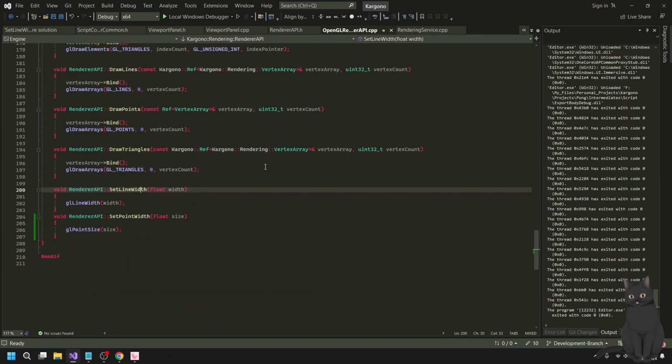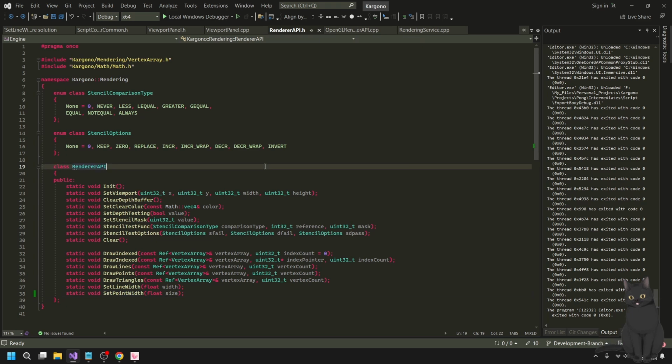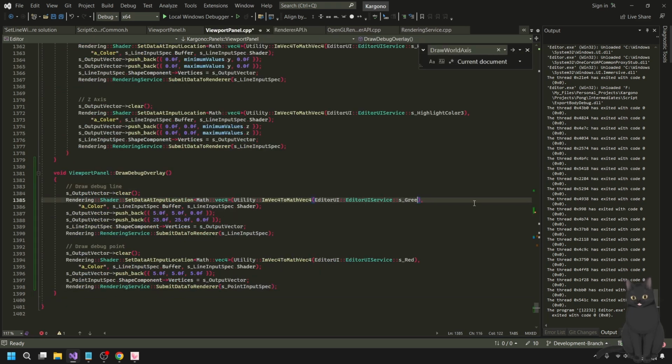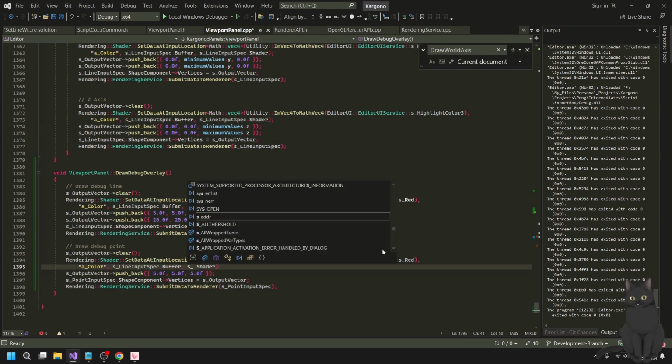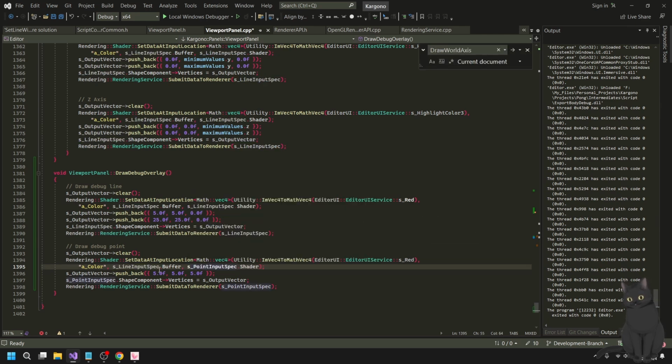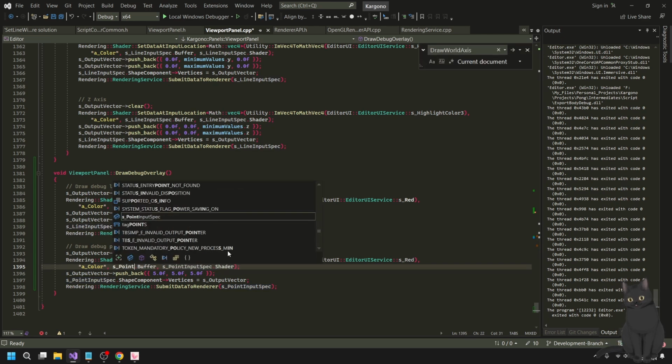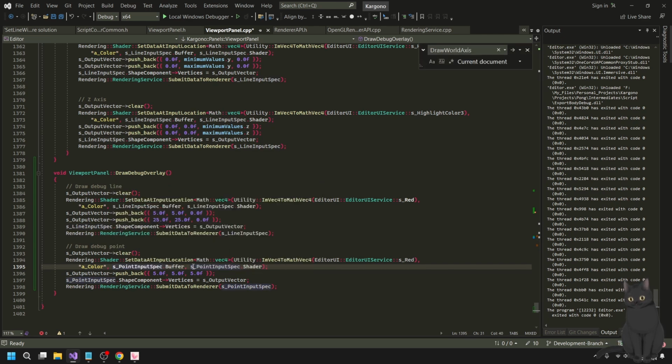Is it because S red is invalid or something? Let me look really quick. S red. Oh. Okay, no, I understand. S point input shader. That's why. And then S point input spec. Okay, I understand what's wrong. But I do want red, and I think I'm gonna make this point like this. There we go.